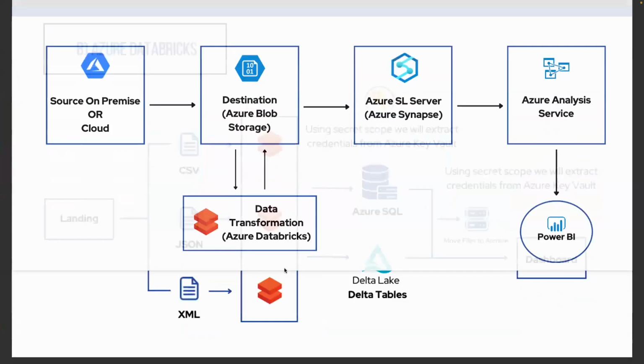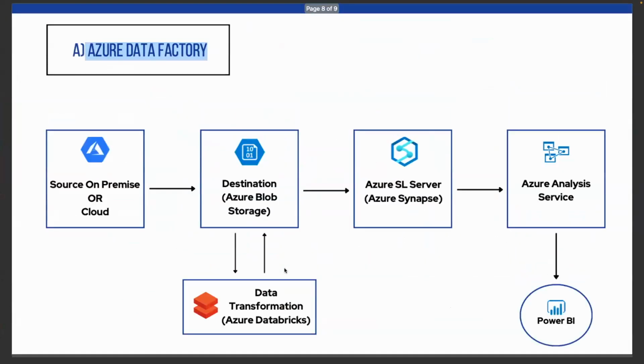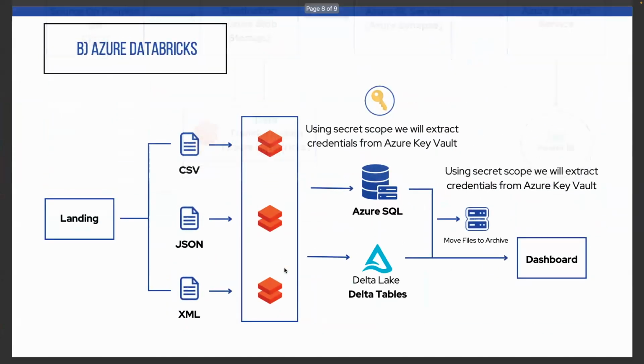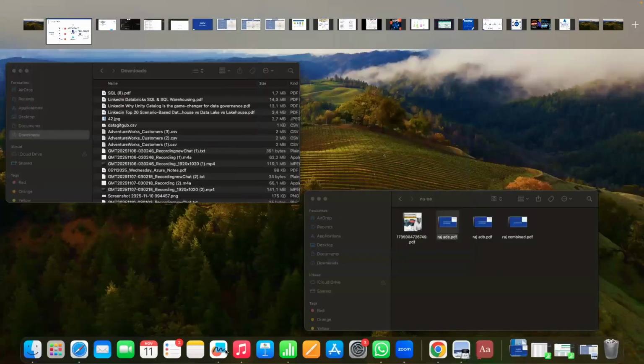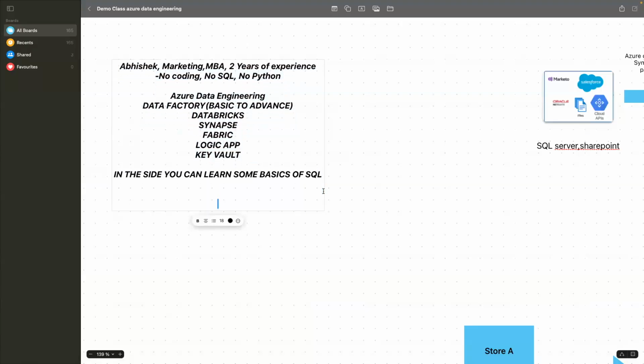First project is this one. Second project is this one. Third project, this one. We will do 3 architecture diagrams: one on Data Factory, one on Databricks, one on Synapse Analytics. But the main focus is Data Factory here, because this training program is for people who don't know coding.